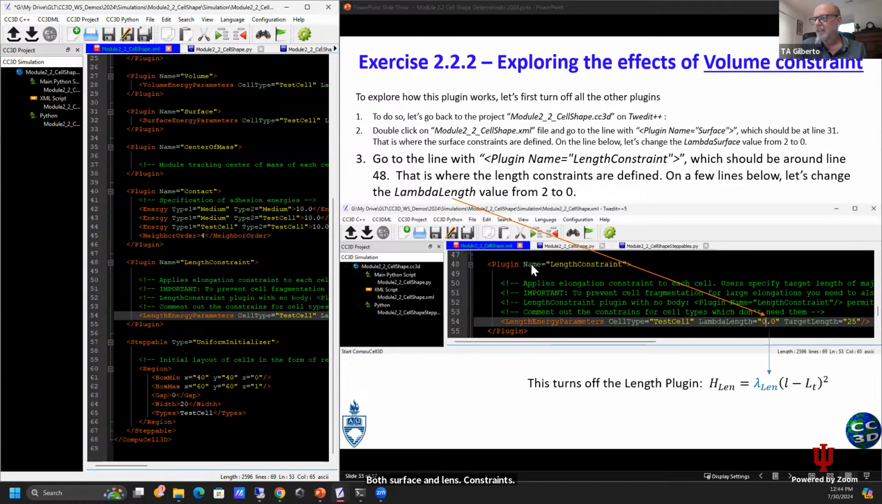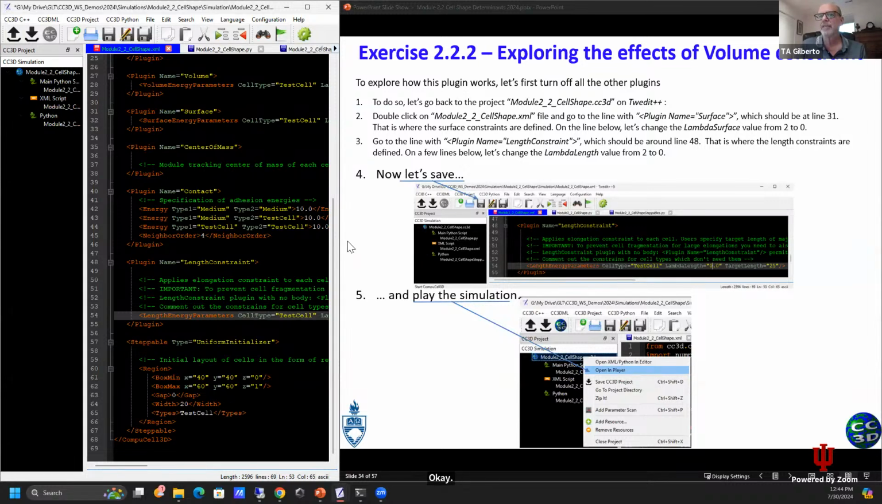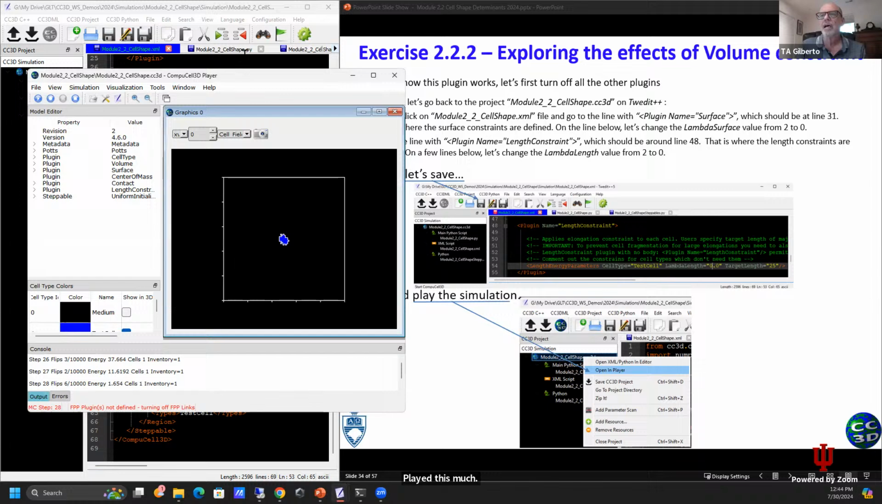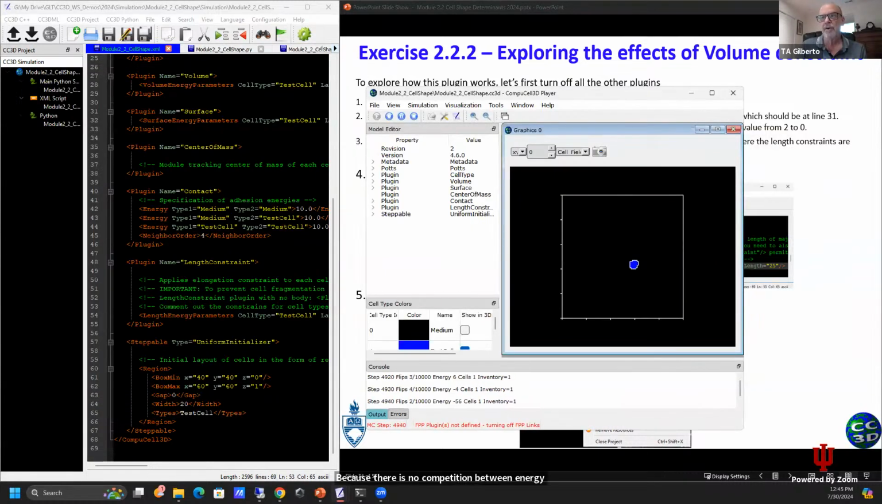Okay, now we save the simulation, and we are going to play the simulation. Let me get the player. We start at the same time. And now we have something different. See, it's more rounded than before. That's because there is no competition between energy terms in the volume, length constraint and surface constraint, because we turned them off. It's only the contact energy and volume energy terms playing in the simulation. Okay.